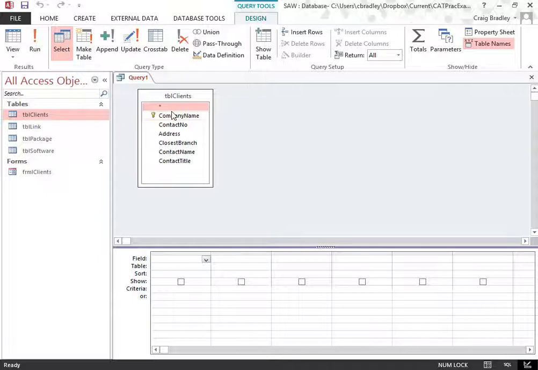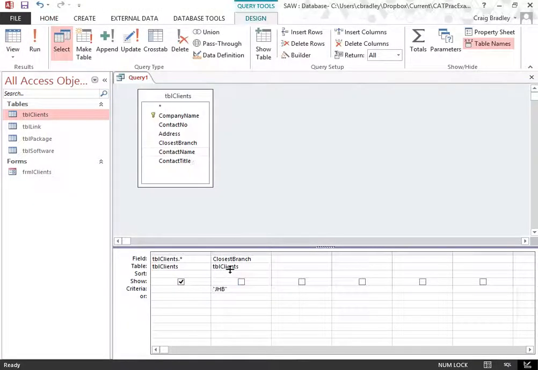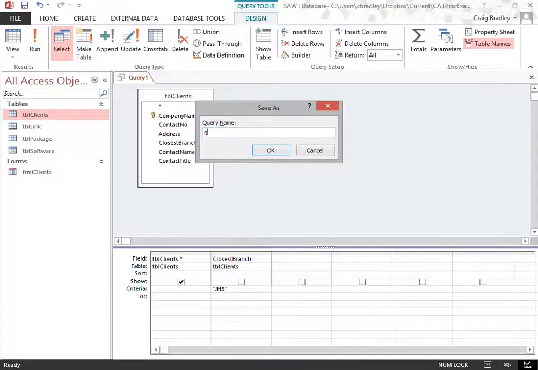Now it doesn't stipulate which fields it wants to show, but it's logical to show all of them. And we only want those from Joburg. So how would we determine whether they're from Joburg? That's the closest branch. So we are not going to show this because we're already showing everything here, and the criteria is going to be JHB to make sure that these people are from Joburg. We run the query to test it, and it'll show only the 2 clients which are close to the Joburg branch. Okay, we save this query as qry Joburg clients.